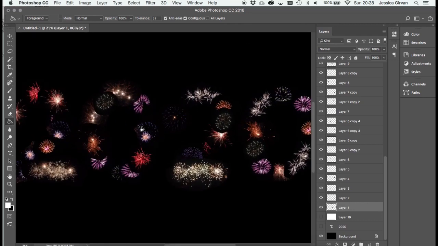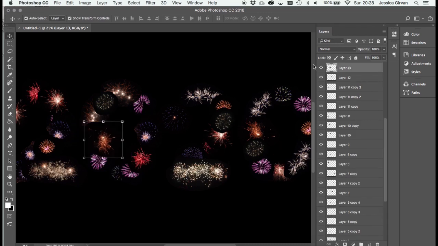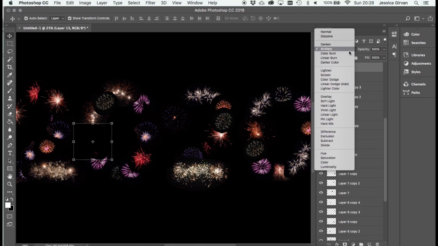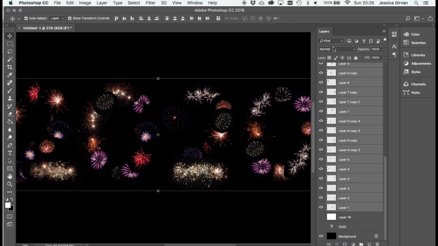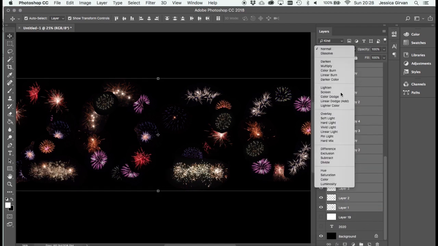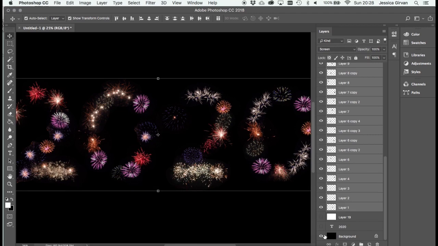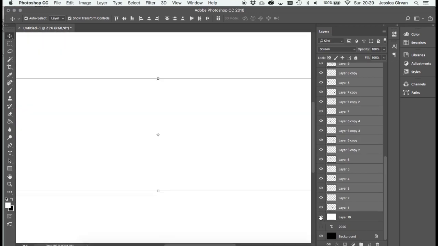If we just select one of the layers, for example, change it to multiply. It's not multiply, that's why. It is screen. Screen. Change it to screen. Okay. Sorry about that. I was having a bit of a blonde moment. So select all of the firework images and change them to screen. There we go. Screen.